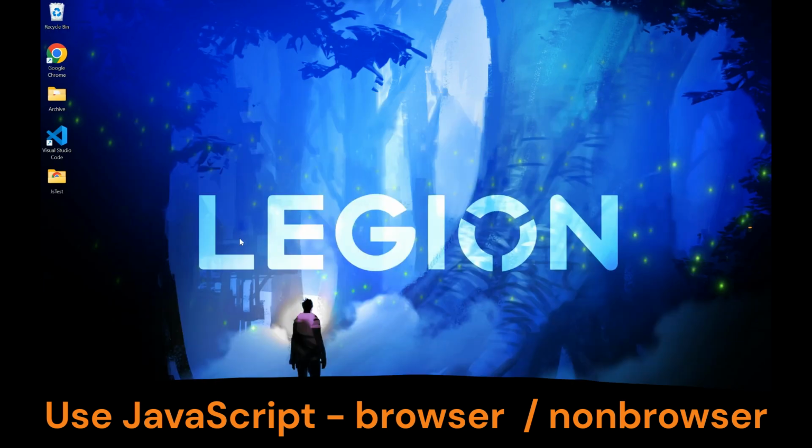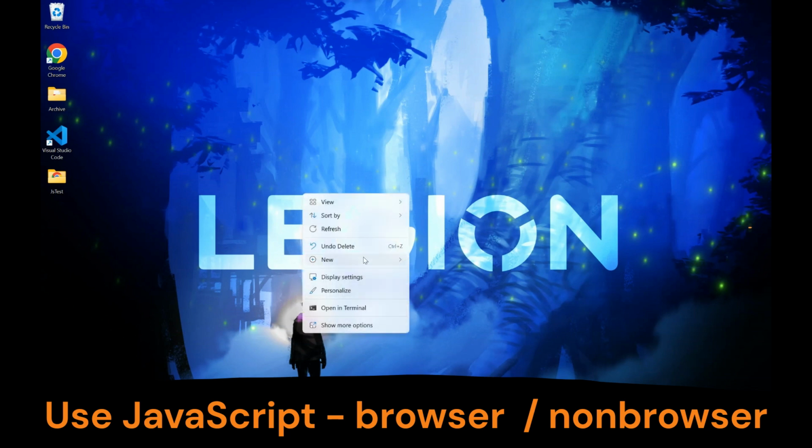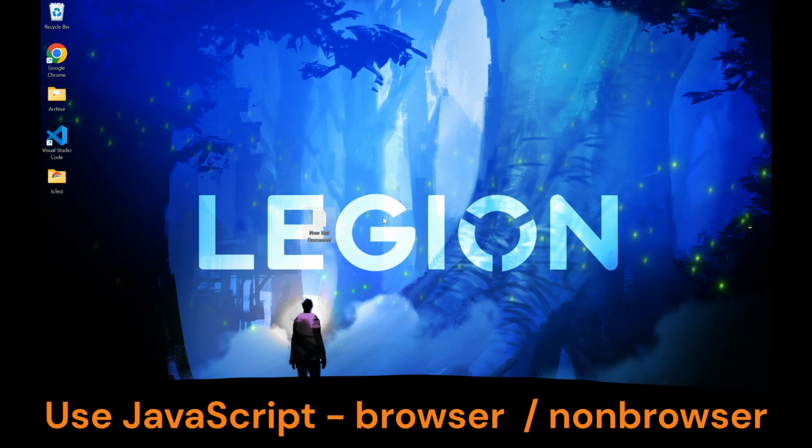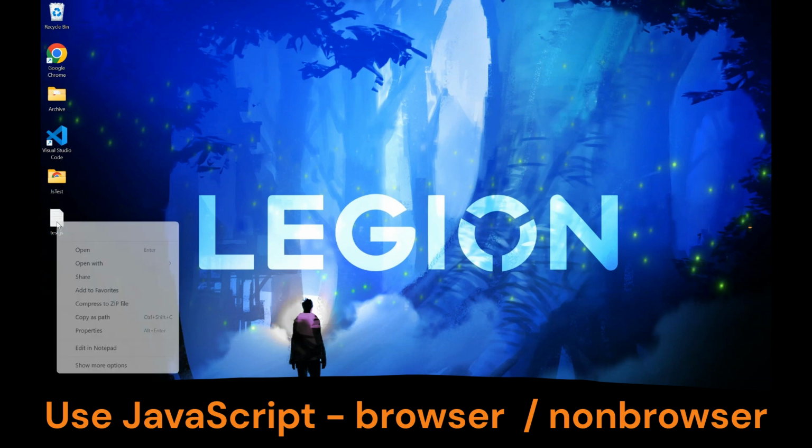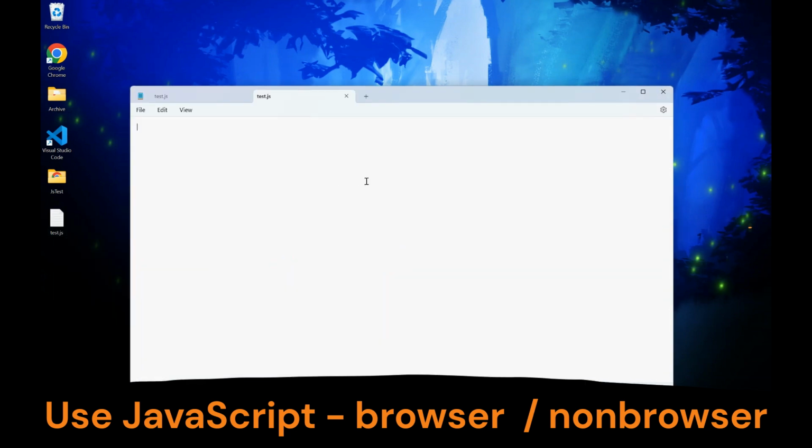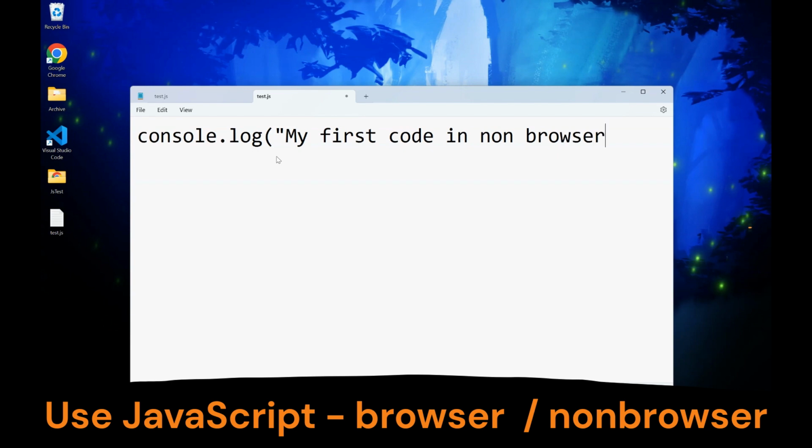Okay. First, let's create a file. Let me open a new text file. Name it as test.js. Okay. Let me open that with Notepad. Okay. Zoom this. Here type console.log my first code in non-browser. Save this file. I mean, what you did is you just created a Notepad file named test.js and you have written this code, console.log my first code in non-browser.